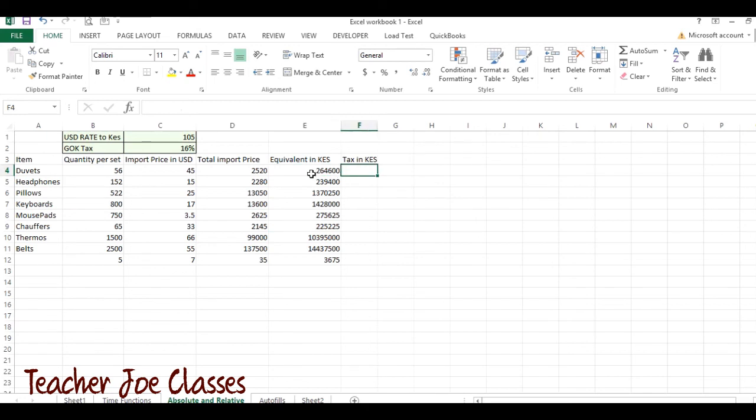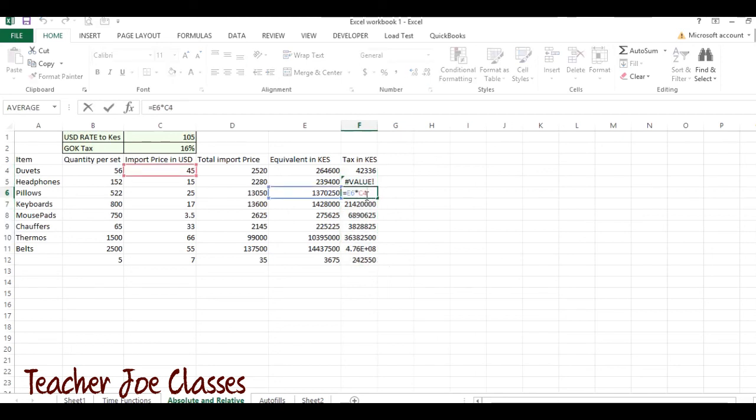We want to compute the total tax in Kenya shillings, which will be equals to this amount multiplied by the tax, which is 16%. If we press enter again, it gives us the tax. And if we copy the formula downwards, what happens? It gives us wrong values, because if for example we double click this, you see the blue and the red highlighted cells make reference to the wrong value, particularly the red value.